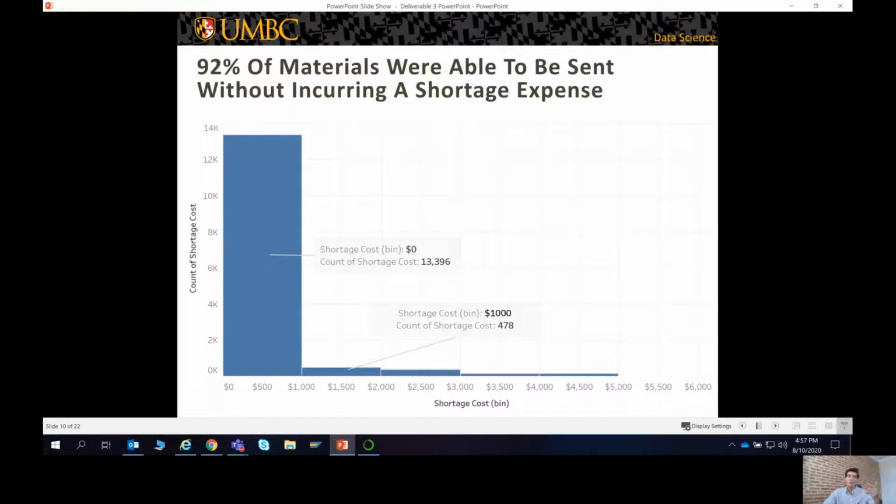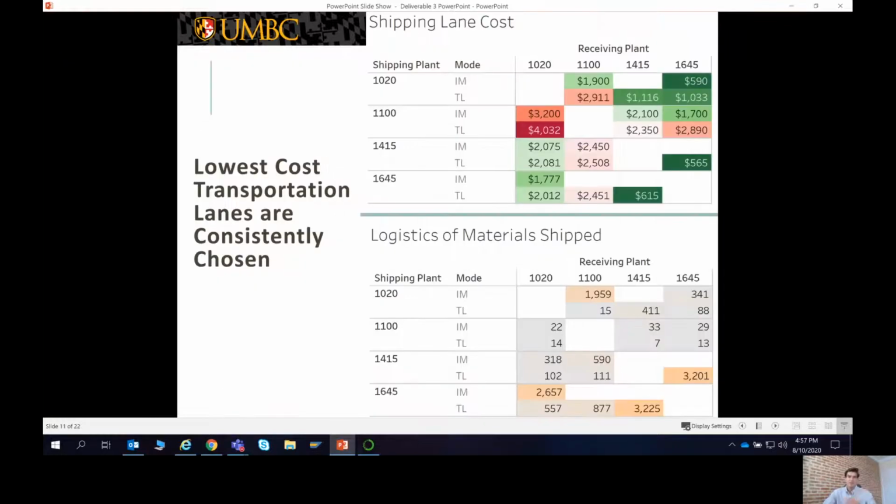So now that we know we're not having many shortages, what about optimal lanes? Are we choosing the least expensive lane? And here's kind of the best way I could think of to visualize that. I have a heat map of the data frame of shipping cost up here on the top, with the more favorable, the cheapest shipping lane, mode, receiving plant combinations highlighted in dark green, and then the most expensive combinations in dark red.